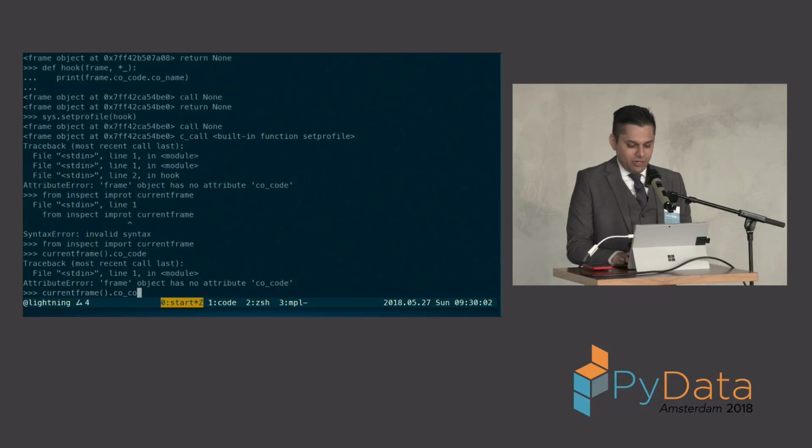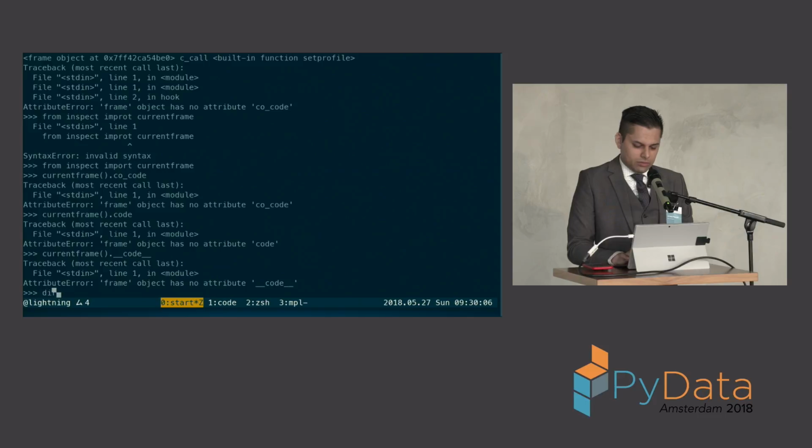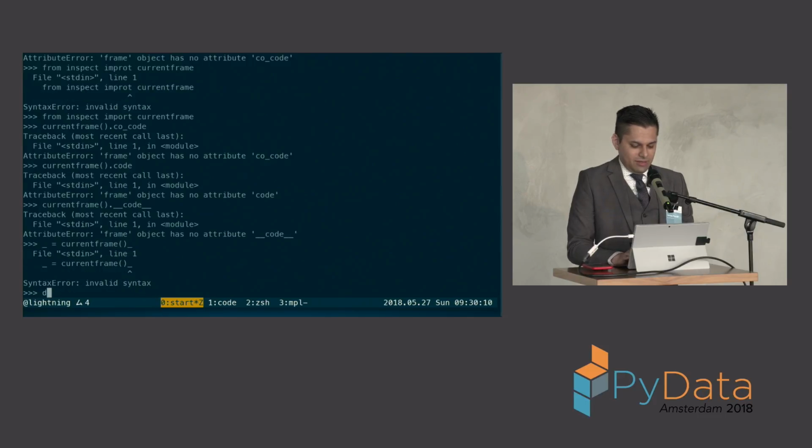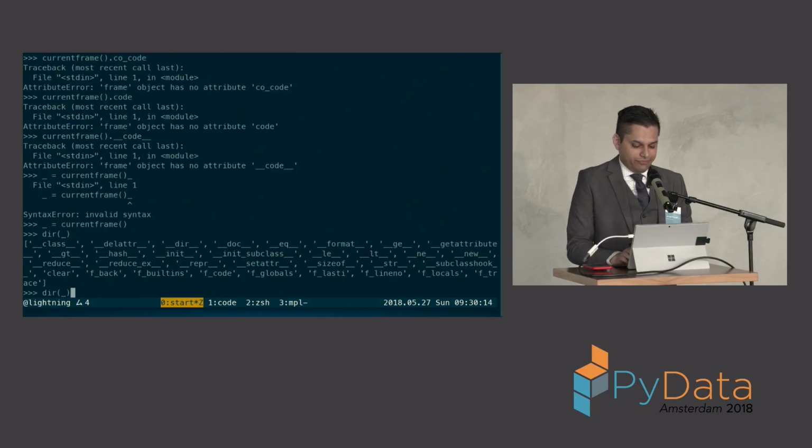So here's the code. No, it's the frame.code. Is it code? Okay, let's do this. We've got to figure out what it is. So, .f_code. Very obvious, I should have known that.